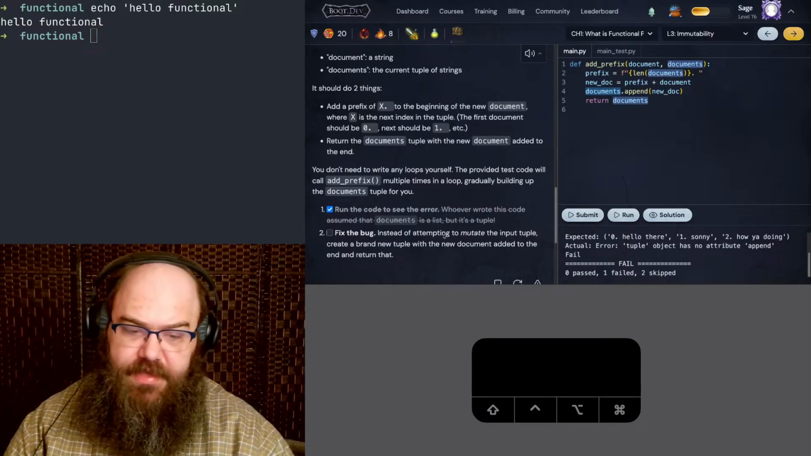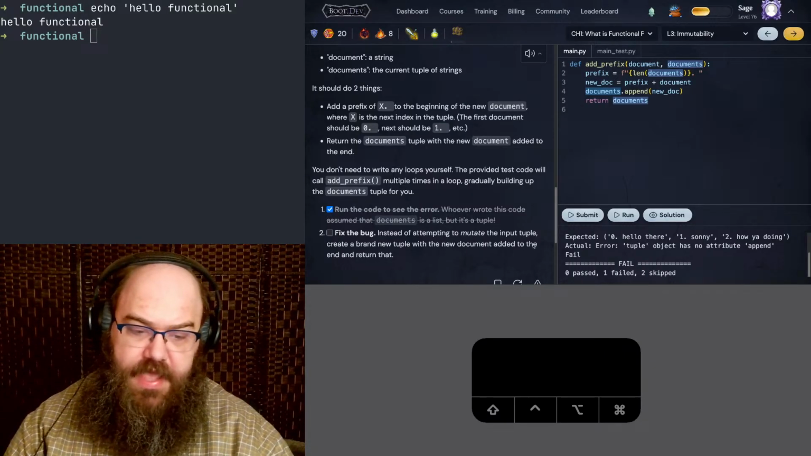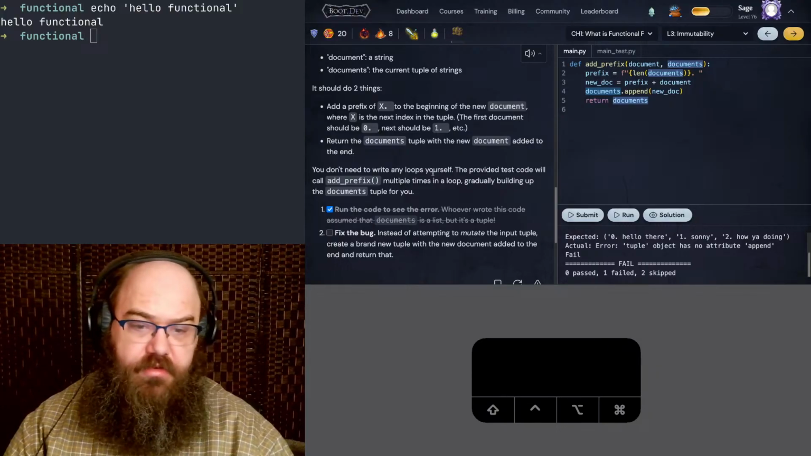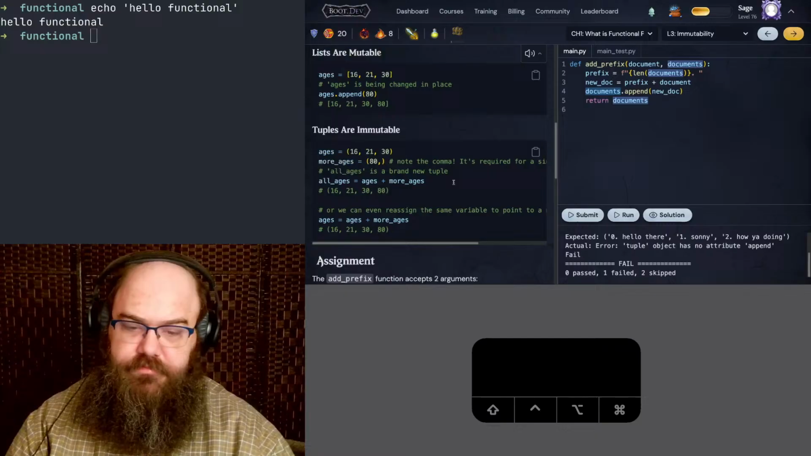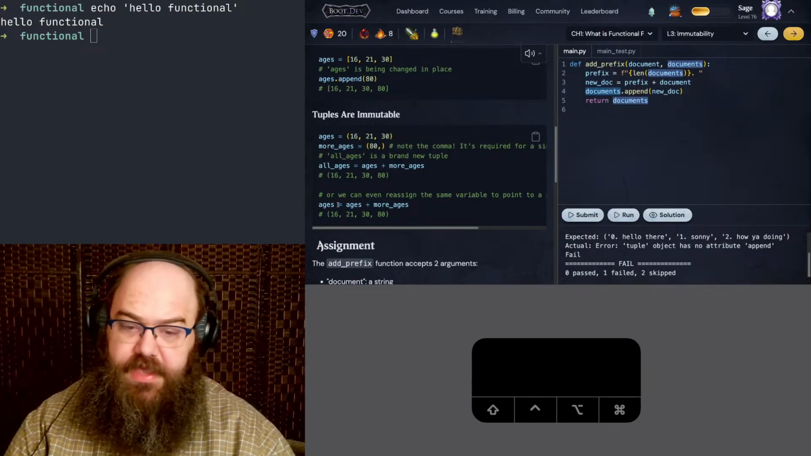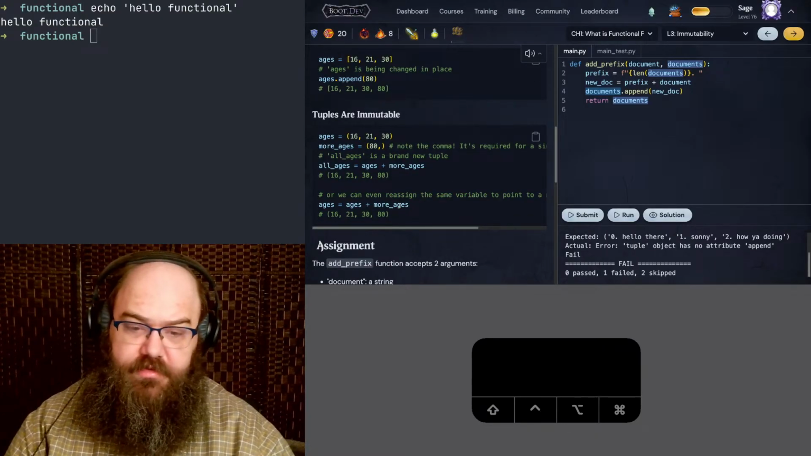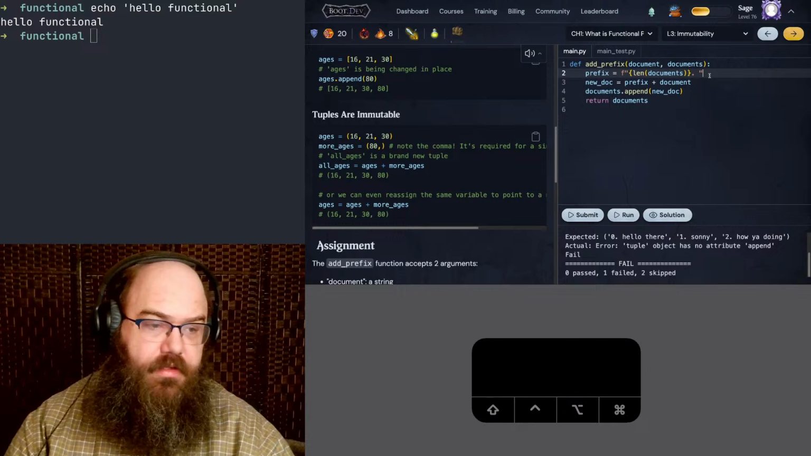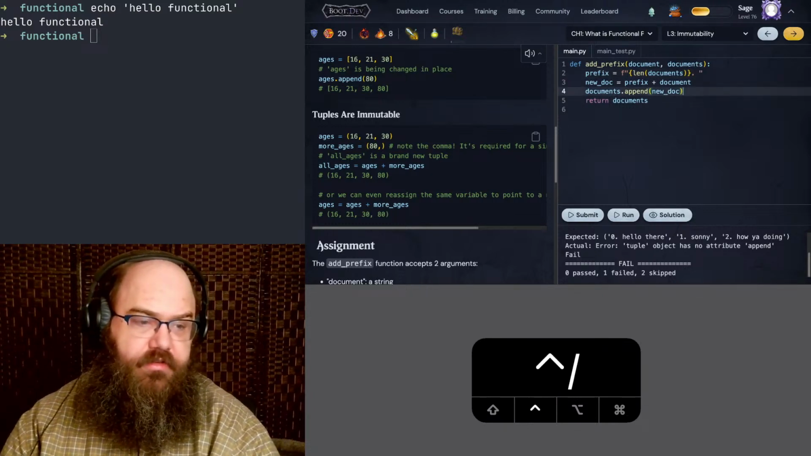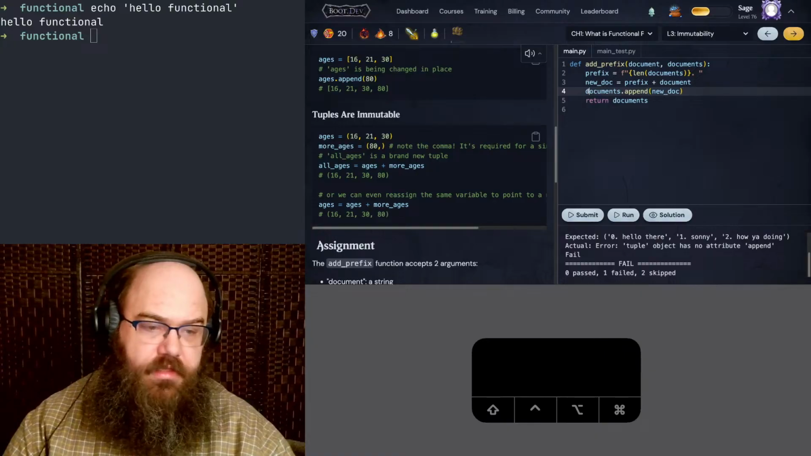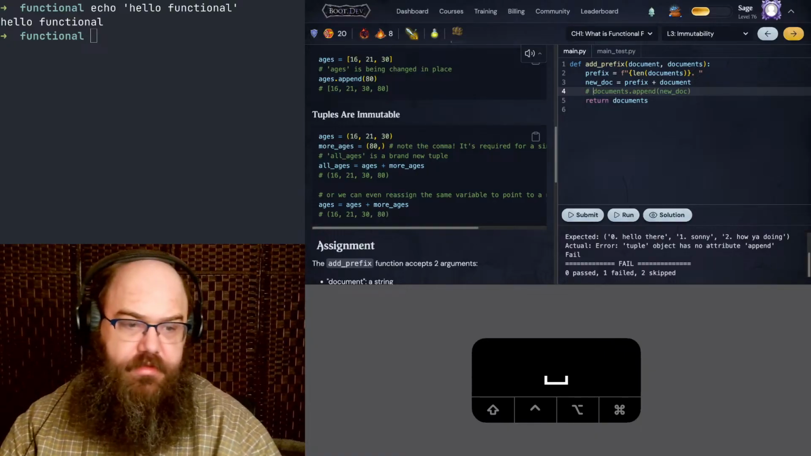Fix the bug. Instead of attempting to mutate the input tuple, create a brand new tuple with a new document added to the end and return that. So let's refer back to the syntax examples above. ages = ages + more_ages. So on this line, can I control? No, I can't. But I can do this.